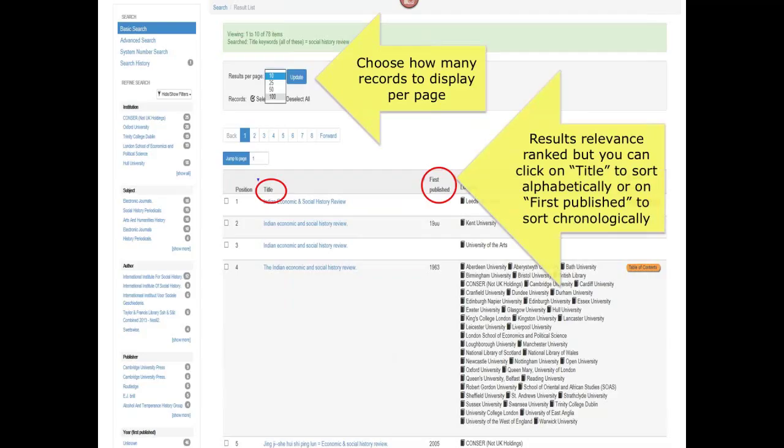Also on this page we've got an indication of which libraries hold each title. So if you're looking for the holdings of a particular library, you can quickly scan down this results list without having to go into each individual record.